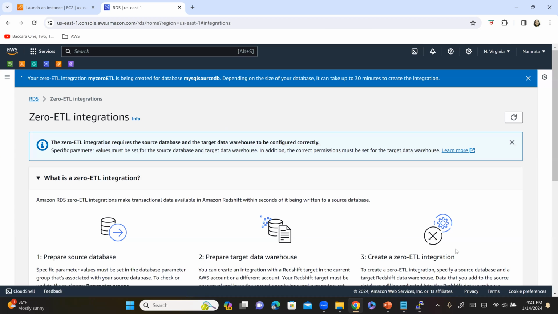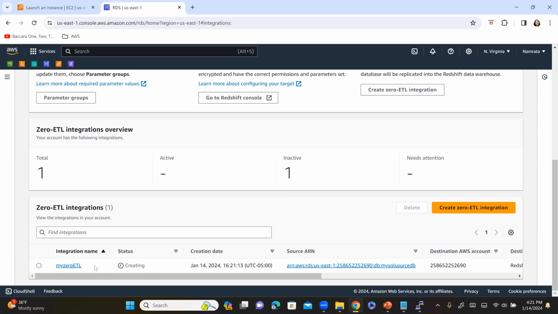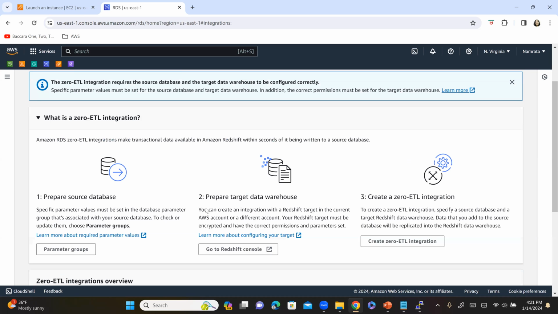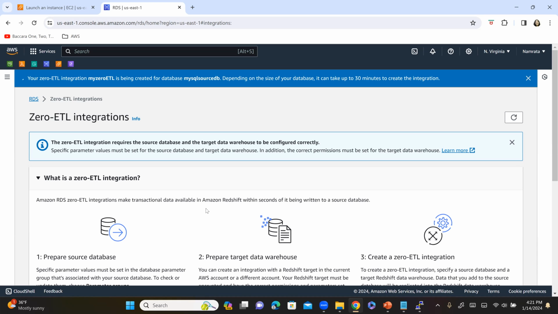So now it is creating your Zero-ETL integration. And as it's saying over here, it will take up to 30 minutes for it to create this integration. If you scroll down, you will see your Zero-ETL integration name right there. And just keep on refreshing it or go inside and look at the integration. And eventually you will see that this will become active. The status will turn into active. So since this is going to take about 30 minutes, I'm going to pause the recording. Once it becomes available, I will continue recording further ahead.